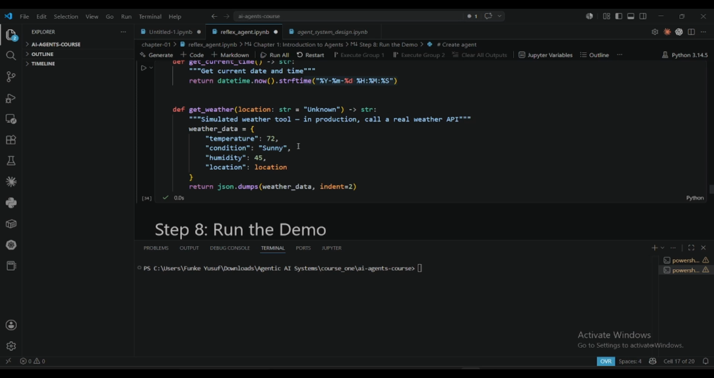simulated weather; in production, call a real weather API. Remember, this is just a demo. We are not deploying to production, just to understand how a Reflex agent works. So we are not using a weather API, just hard-coded data. Weather data is defined as temperature 72, condition sunny, humidity 45, location as location. So we have this dictionary, where the keys map to the values as our weather data, which is hard-coded. Then this function will return json.dumps of weather data with indent. So this function will store the JSON data. We store the data in JSON format into this weather data memory.